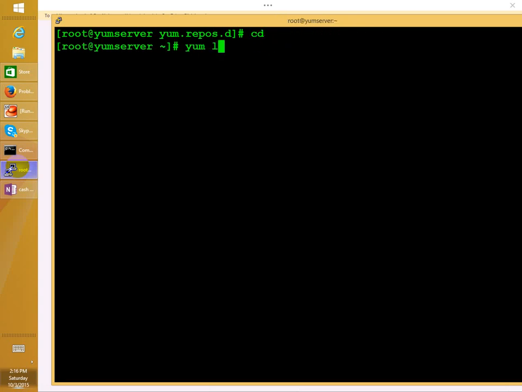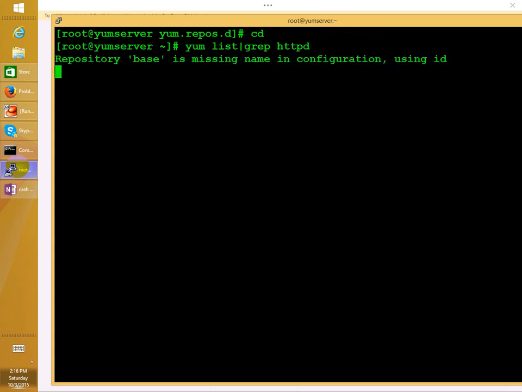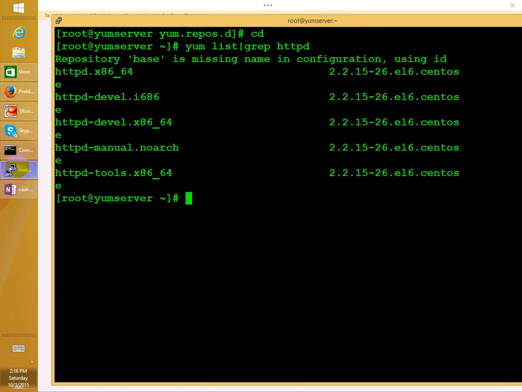yum list | grep httpd. So what is it still saying? httpd is missing in the configuration. httpd is in the CentOS repository. So I ran rpm -q httpd. It is not installed. Let's install.